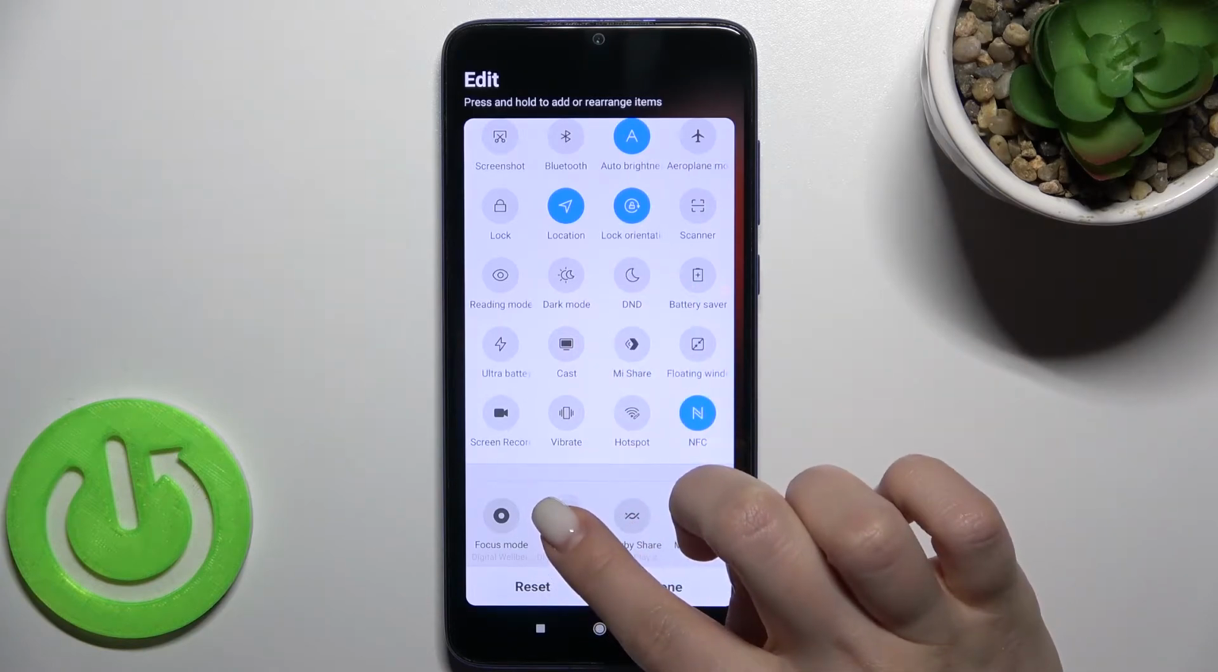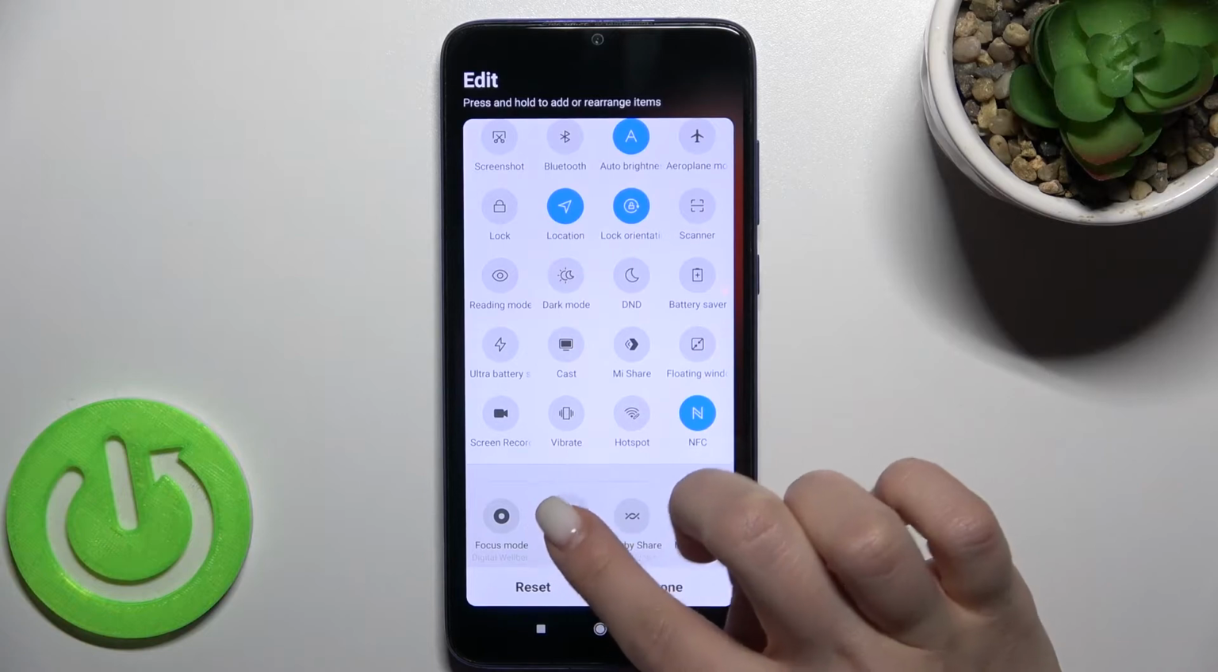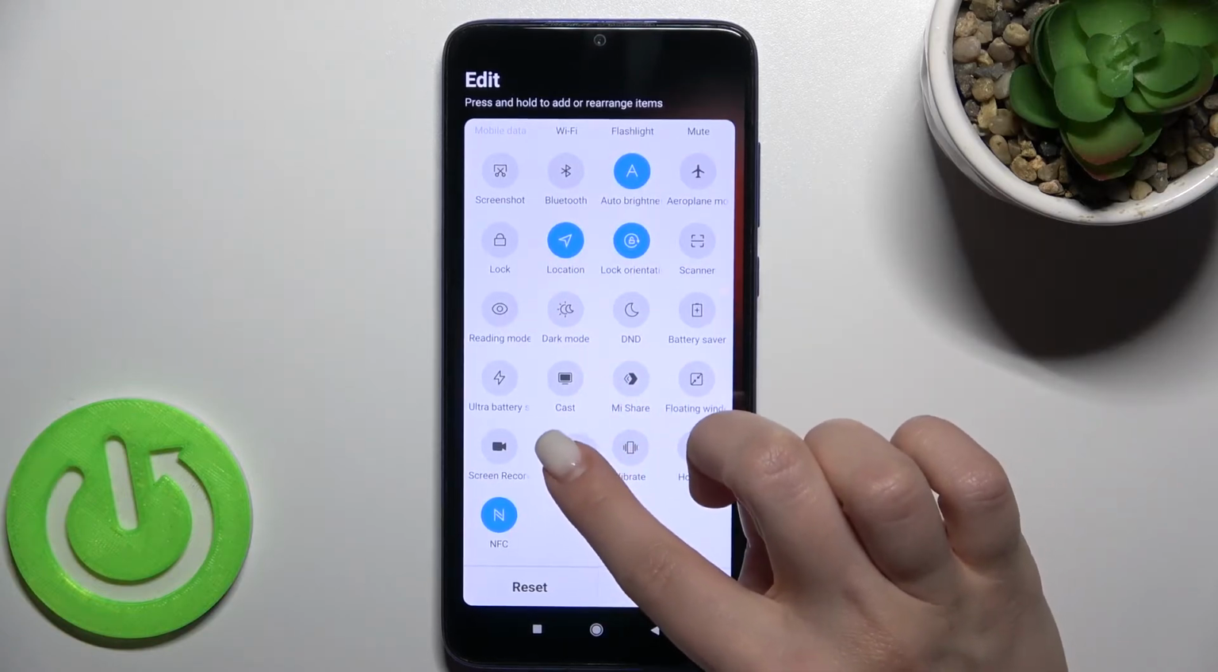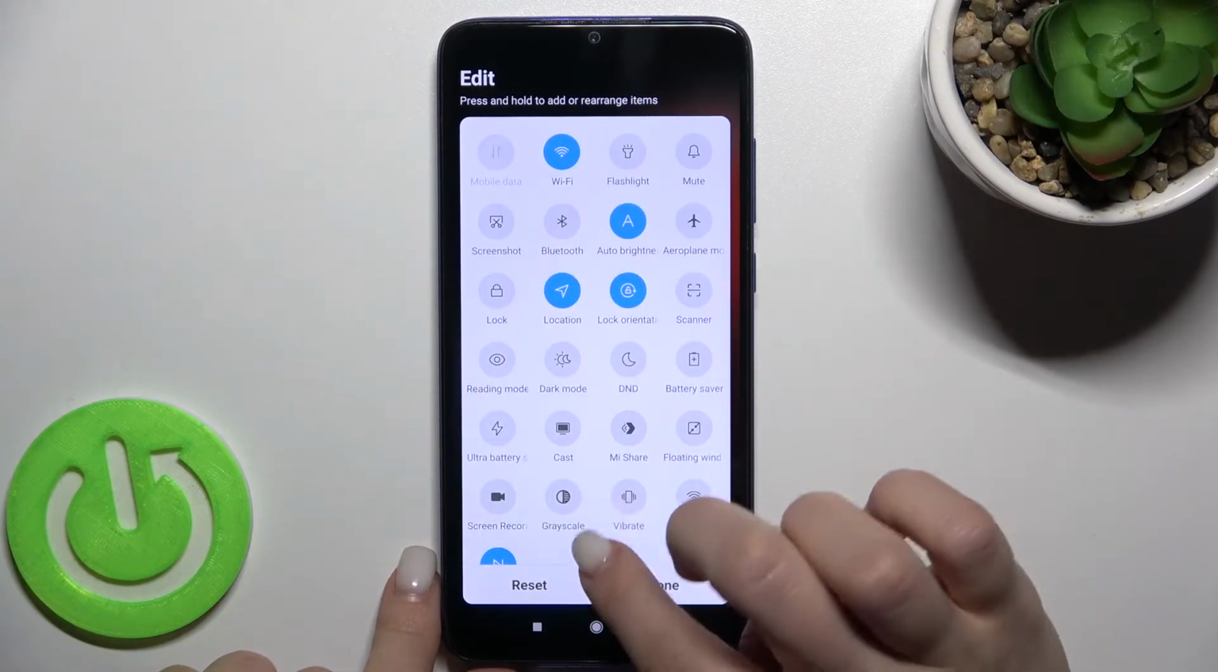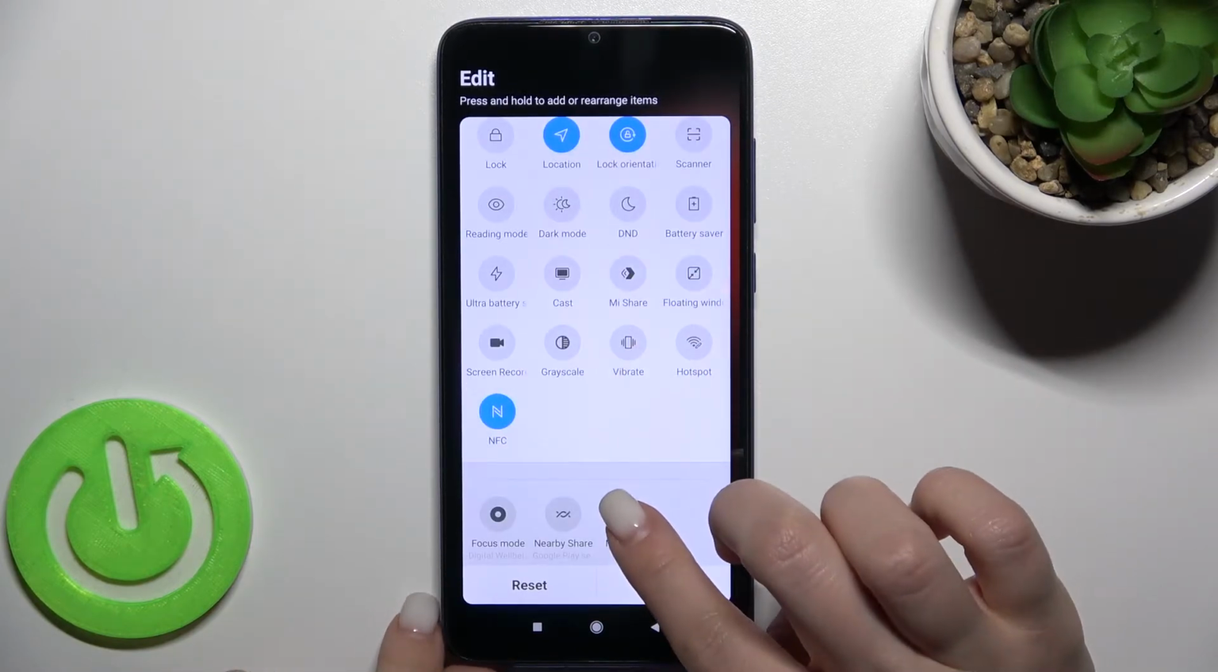And if you want to add one from this icon, hold the icon and drag it here to the up position, and as you can see we just successfully added one more icon to our notification panel.